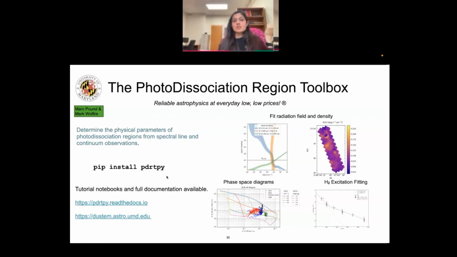Like Archana already mentioned, it is very easy to install. And yes, I forgot to mention, this PDR toolbox is developed by Mark Pound and Mark Wolfire at the University of Maryland in the astronomy department. There are notebook tutorials with full documentation that already have some input sample data in them, so you don't even need your own data. If you just want to play with it and get a feel of this toolbox, you can just directly install it, go to the Jupyter notebooks and start plotting and seeing how to derive physical conditions in the ISM.